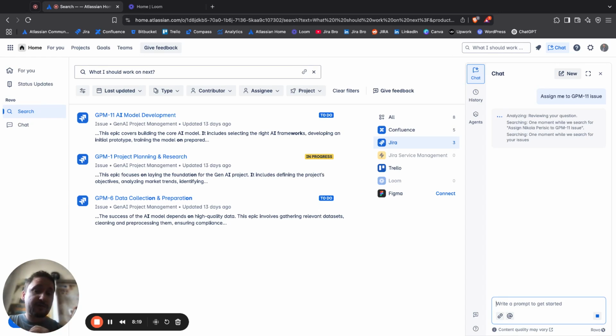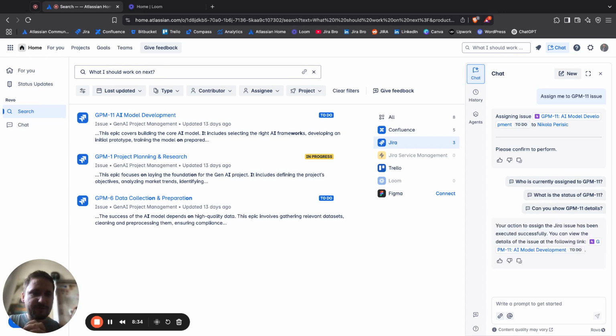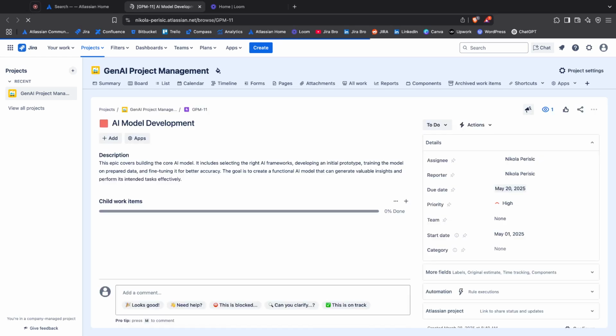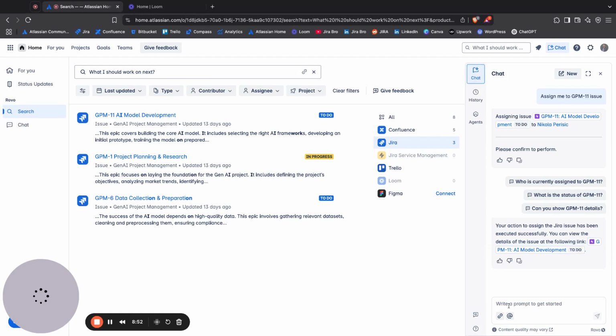Another thing that you can, of course, do is while you're doing this, you can always assign an issue, and there we go. Please confirm to perform. All right, yeah, that's the one thing that I want to do. All right, we can view the details in the following link. I want to view the details in the following link, and indeed, I have been assigned to the AI model development.